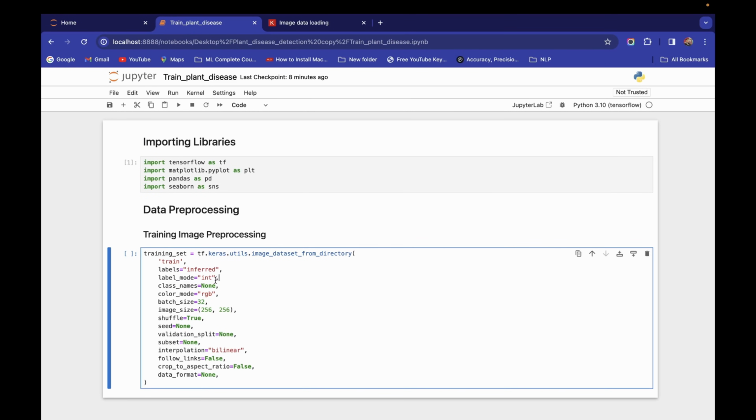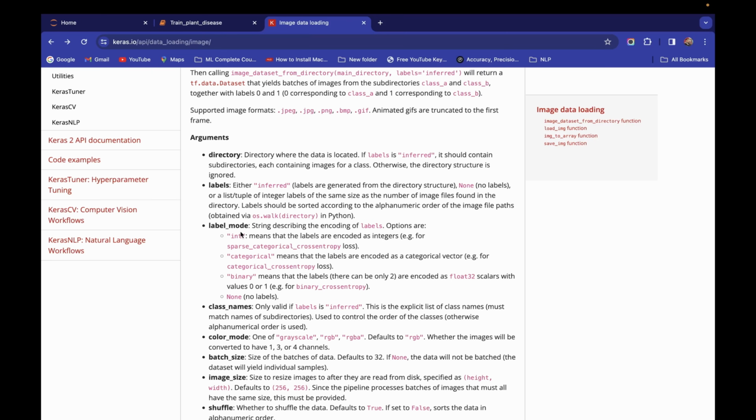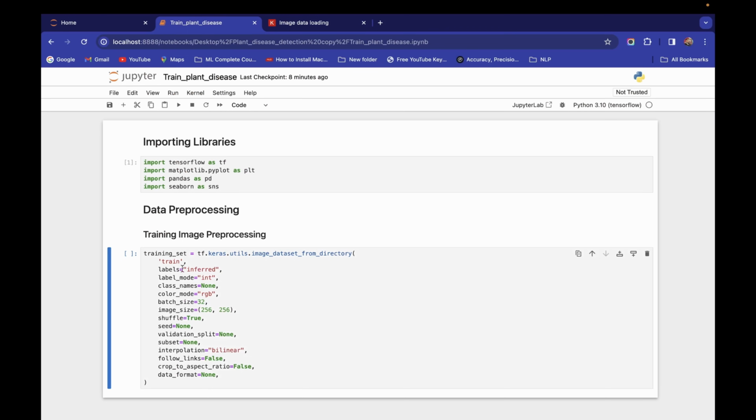And label mode equal to int means that labels are encoded as integers, for example for sparse categorical cross-entropy loss. Here I will not use int because my label is in text form. I will use label mode as categorical, meaning labels are encoded as a categorical vector. I want my label as a categorical vector because I am not solving a two-class problem, it's a multi-class problem, more than two classes. That's why I will use categorical. So just replace this with categorical.